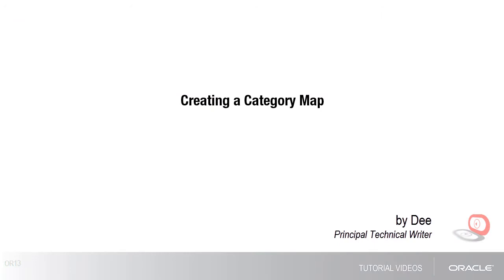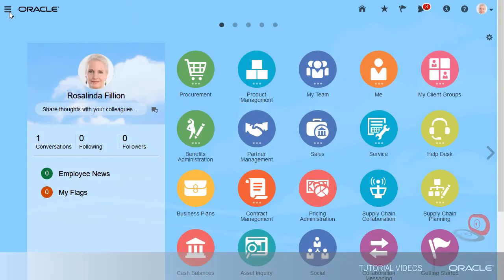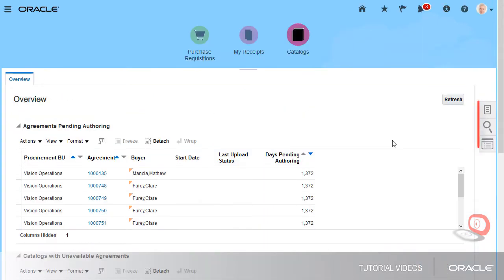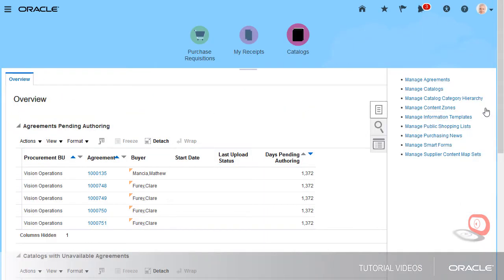In this tutorial, I'll show you how to map categories in supplier catalogs to the corresponding categories in Oracle Fusion Self-Service Procurement. We begin by navigating to the Catalogs work area. The Task panel lists all of the catalog management tasks that you can perform. We'll select the Manage Supplier Content Map Sets task.